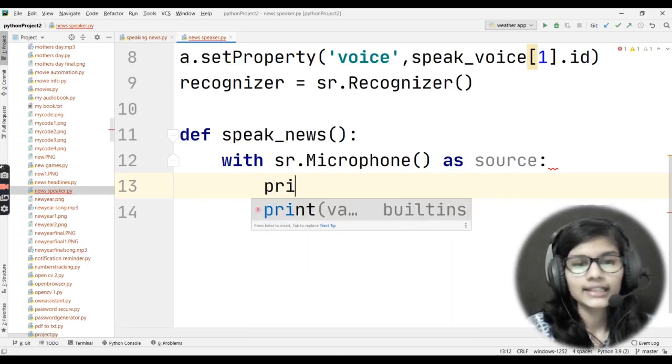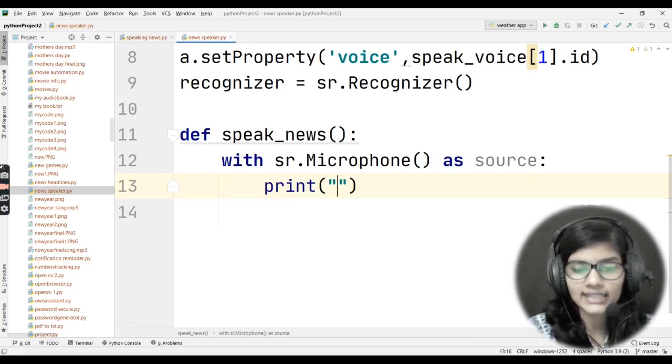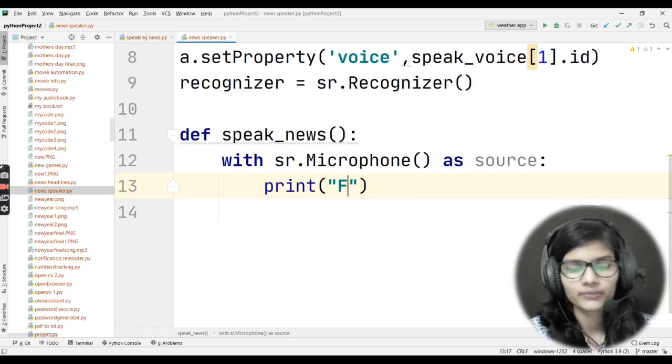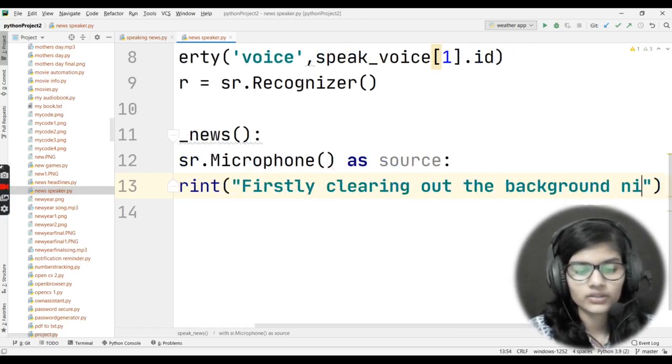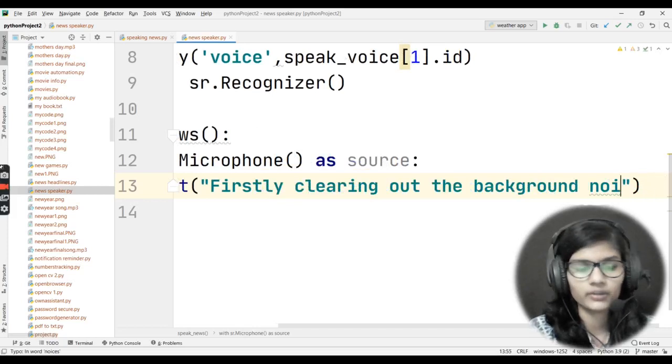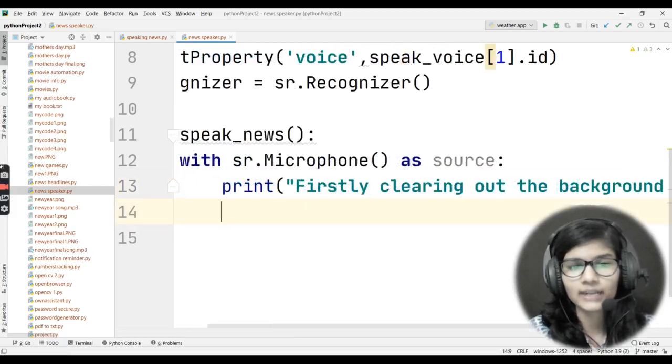Fine. Now, first of all, I want to clear all of the background noises which would be coming, because if the background noises come, then it would not be able to recognize your voice properly. Let's try to print a statement: clearing out the background noises. First I'll be clearing out the background noises. Fine. Come to the new line.